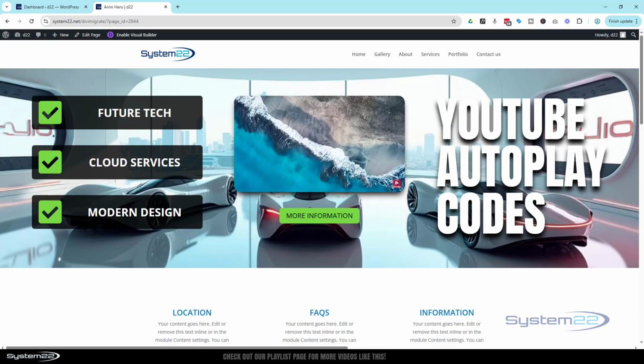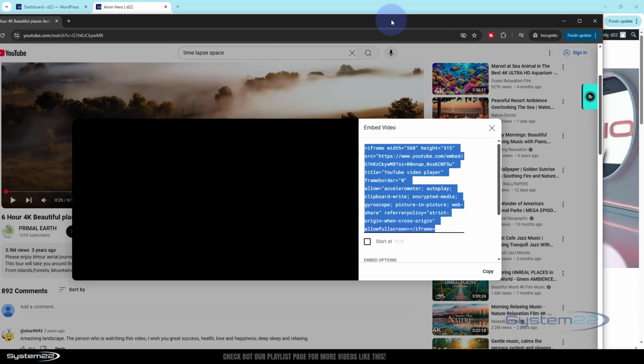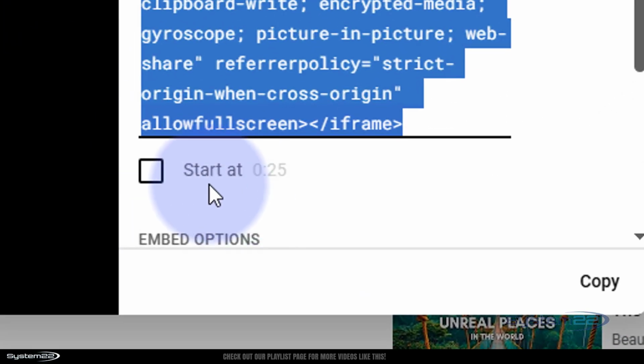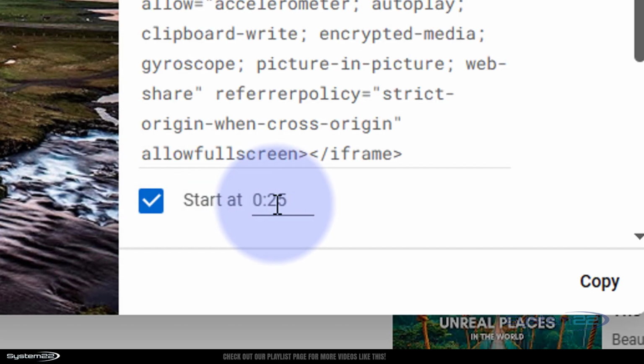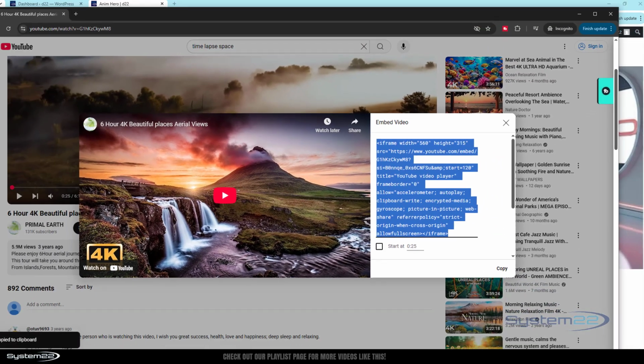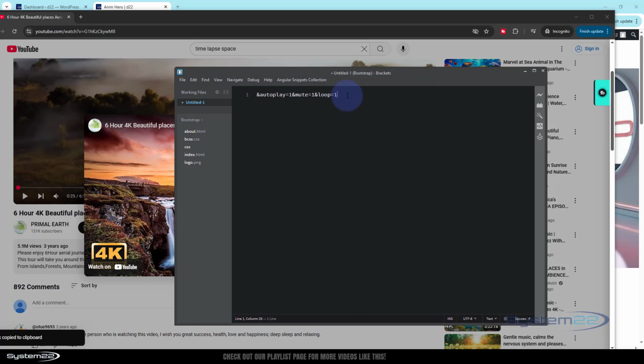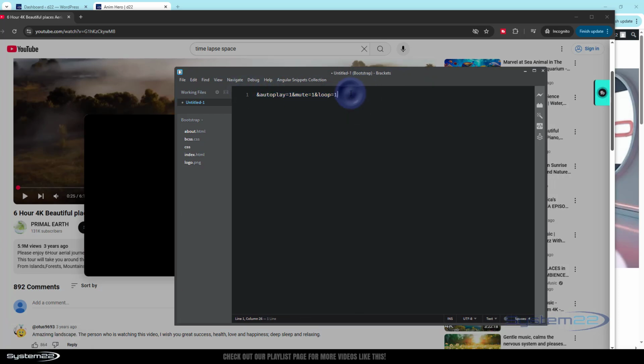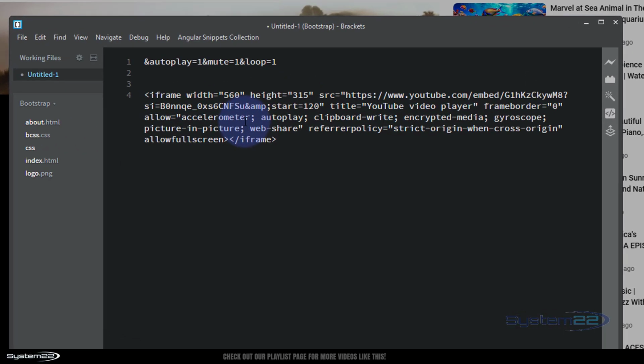If we go back to our embed code here, what you can actually do, you can set a start time for it if you wanted it to start at the 2-minute mark, 2:00. If we copy that code again, now, let's drag out my text editor here. And these are the codes I used today. I'll put them down below the video for anybody that just wants to copy and paste, but they're very simple. Let's just paste this in here and have a look at it now.